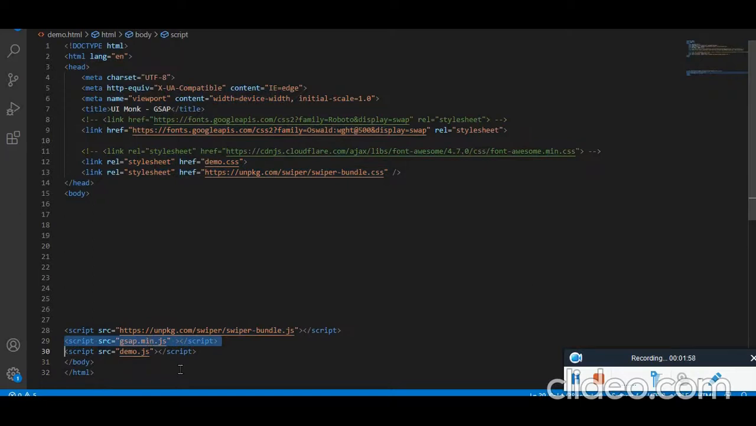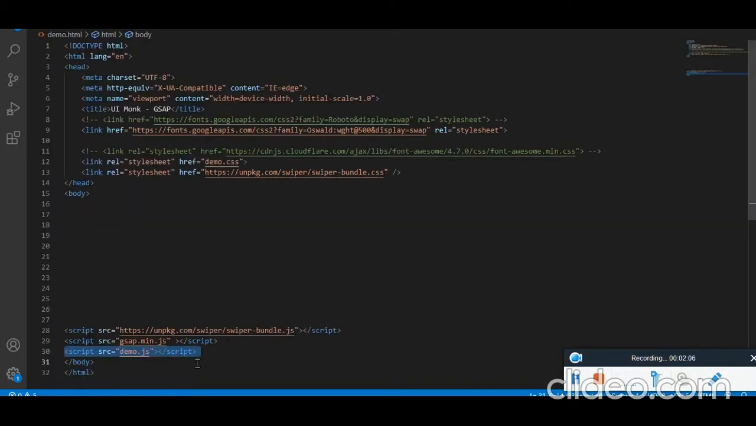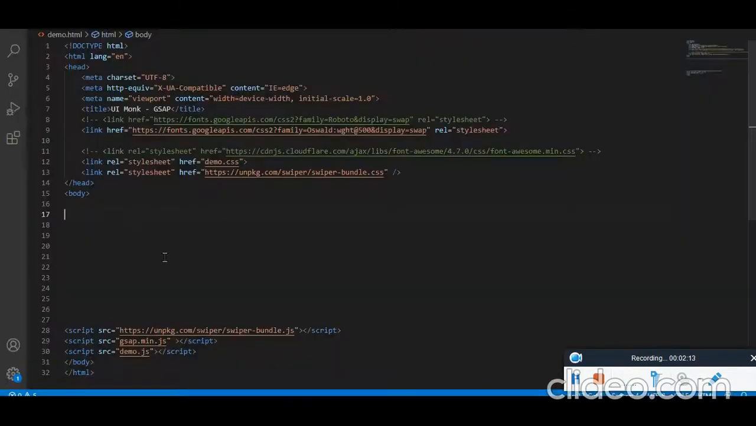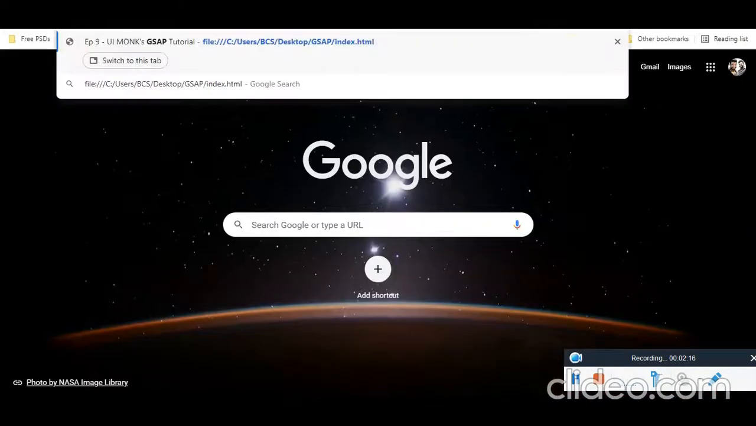And this is the GSAP file. I have downloaded it, and this is the demo.js. As I have said, this is the external script file. I have added it in the footer. Now if you refresh, let me show you the demo.html which I have created. So this is blank at present.